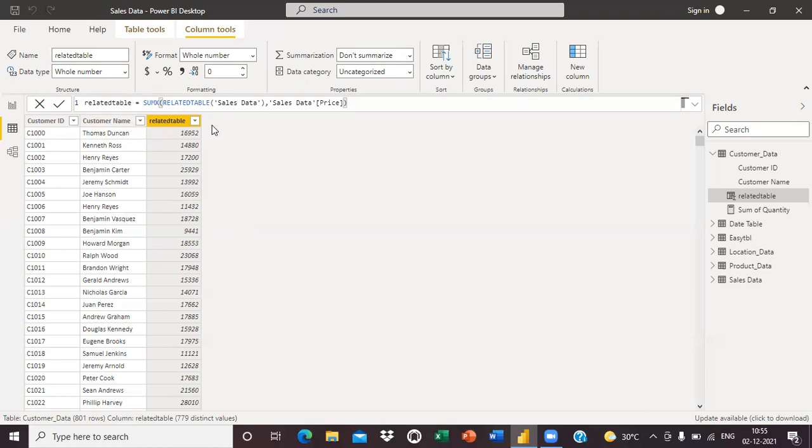Okay, so this is the difference between RELATED and RELATEDTABLE. RELATEDTABLE is used to bring a column from a fact table to a dimension table. The RELATED function is used to bring a column from a dimension to a fact table. That's the main difference between the RELATED and RELATEDTABLE functions.